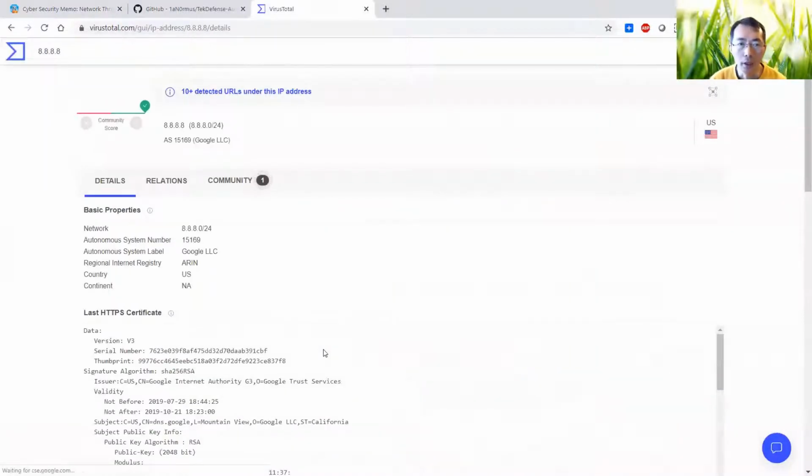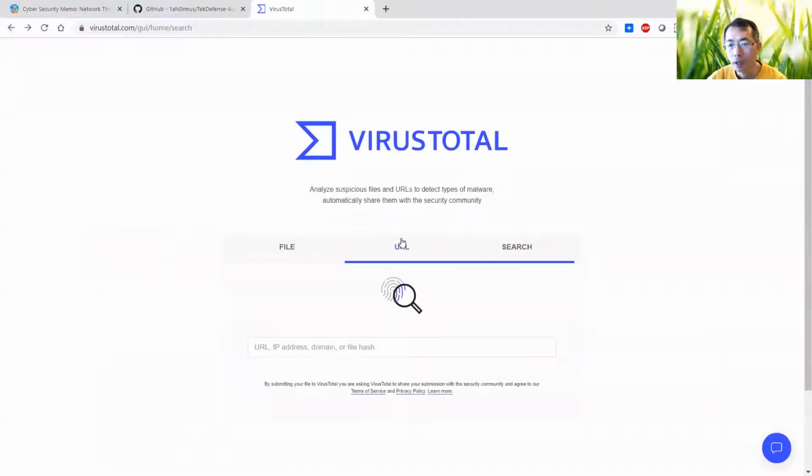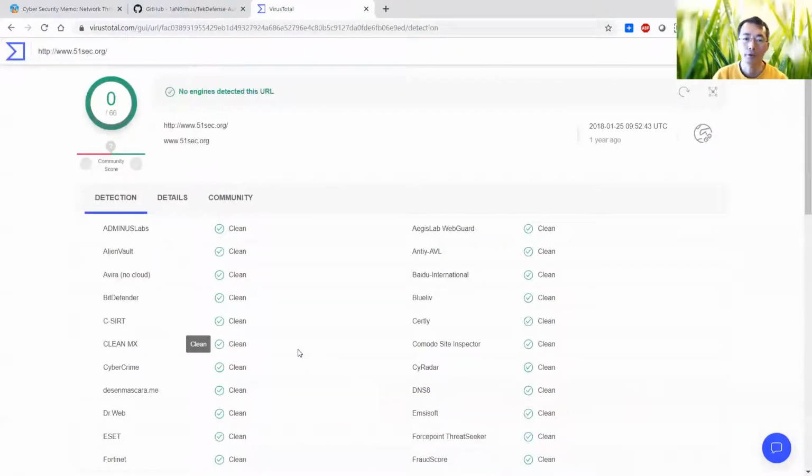Are there any findings, any people complaining about this IP address? You can do URLs as well. But if you have tons of IPs, how are you going to do it? You cannot enter them here all the time to find out if this website, this URL, or this IP address is having issues or not.